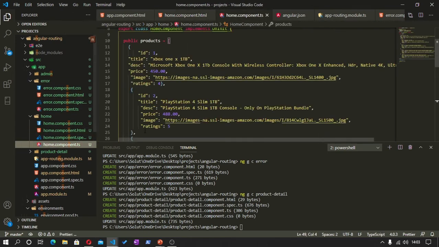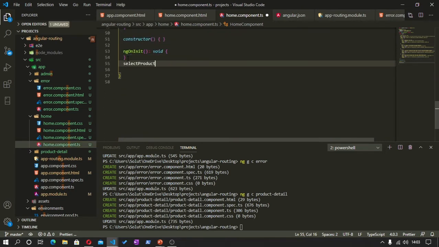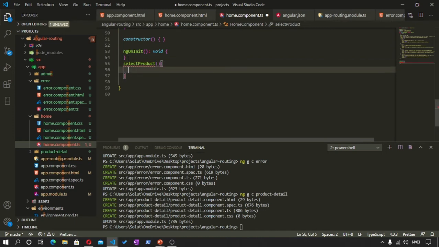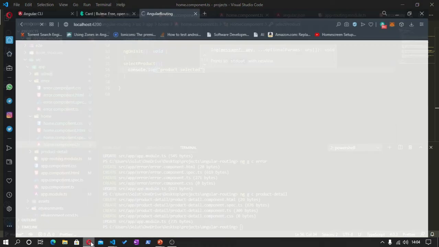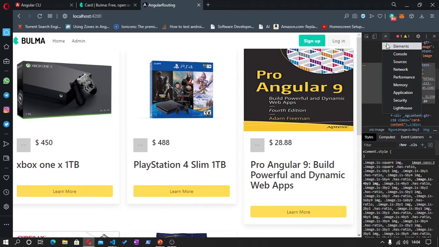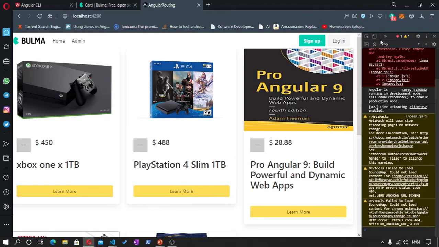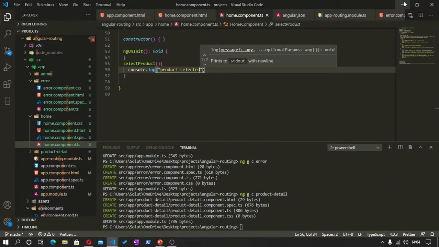So let's create actually that function. First thing we'll do, we can console log and say product selected, just to make sure it's actually connected. So we select product, product selected, so it's actually connected.